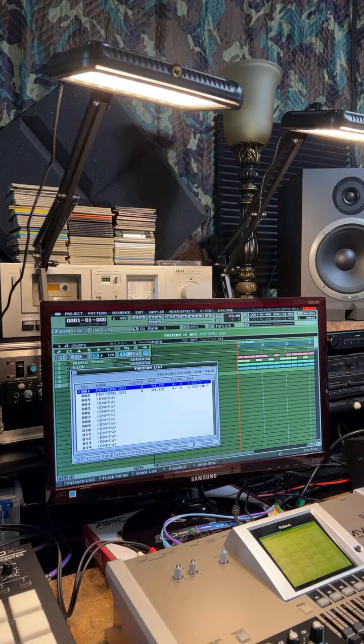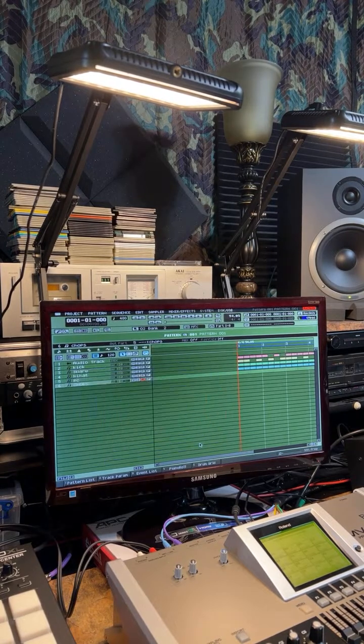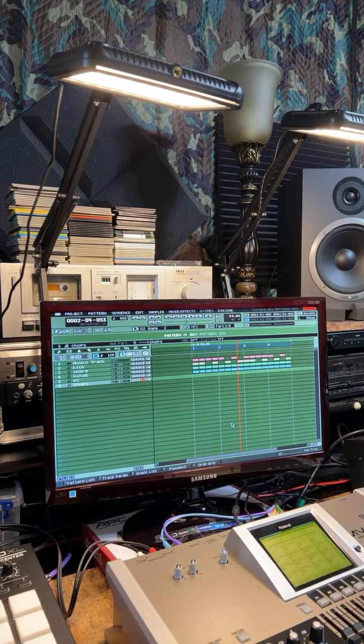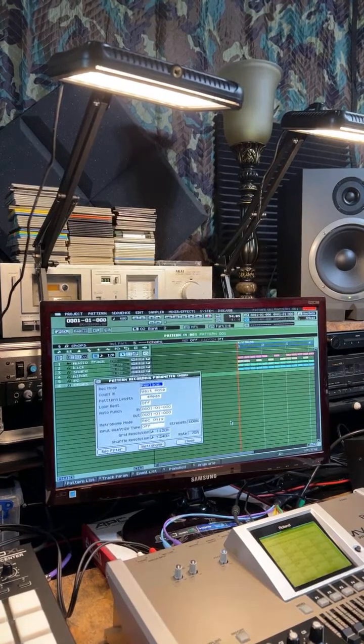All right, so now I got pattern 1 and pattern 2. So in pattern 1, I'm gonna put the dry, and then pattern 2, I'm gonna put the wet, the one with the effects. All right. So let's go ahead and record that in there. Take it off replace and put it on overdub.